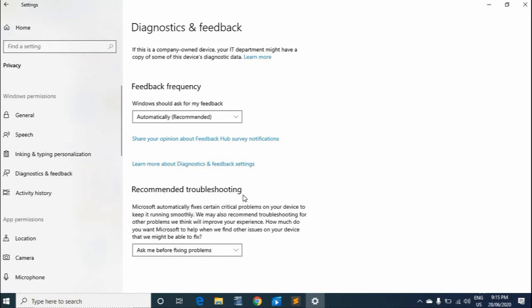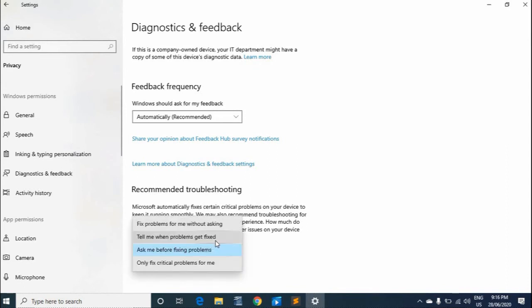And the next one there is the recommended troubleshooting. So this one gives you four options that you can set up when a problem is detected on your Windows device. The first option is fix problem for me without asking. So it will not ask your permission to fix the problem. Whenever a problem is detected, the system will automatically fix it for you, and it's not going to notify you. Or you can set it to tell me when problem gets fixed, so it will fix the problem and then inform you when it's fixed. The next one is ask me before fixing the problem, so the system will detect a problem and then it will ask for your permission to fix it. And the last one is only fix the critical problems for me.